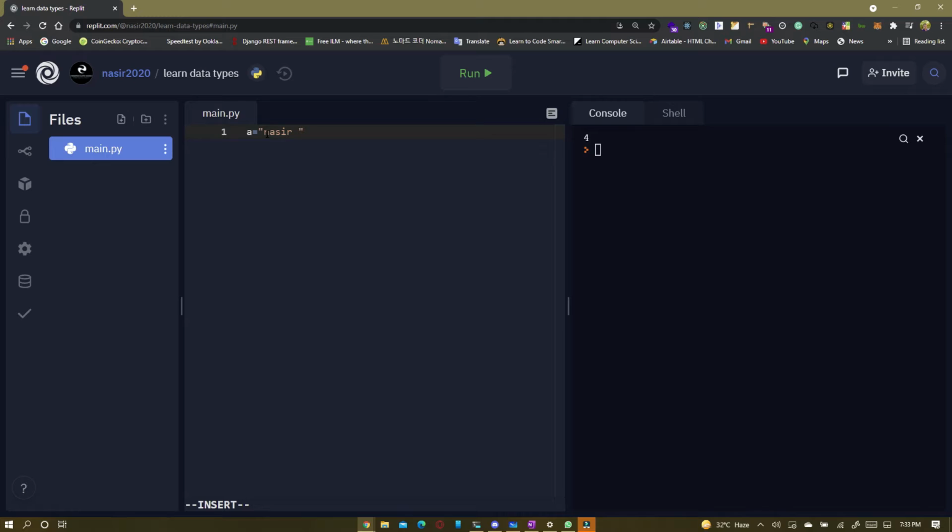Okay, there are multiple ways of doing strings. If you add double quotes here, you cannot add a single quote here. See, that is showing an error. If you are using double quotes, you have to use a double quote at the end. If you want to use a single quote, you will have to use single quotes on both ends.